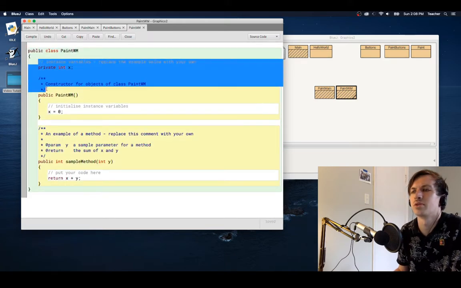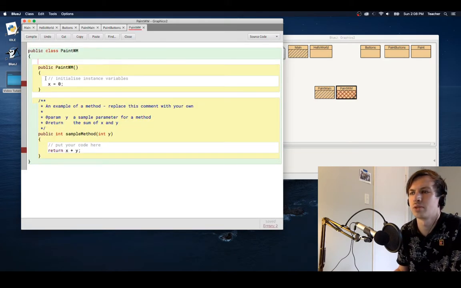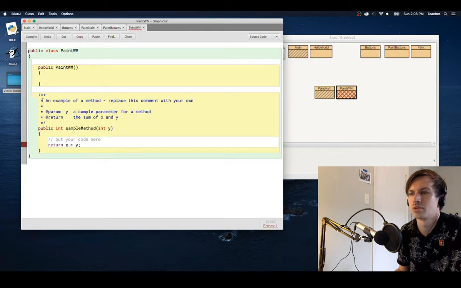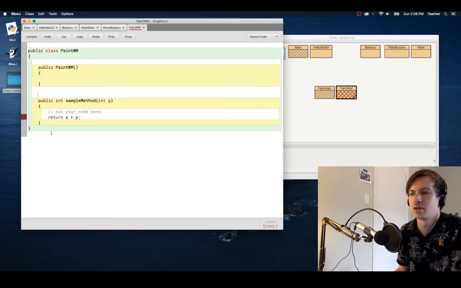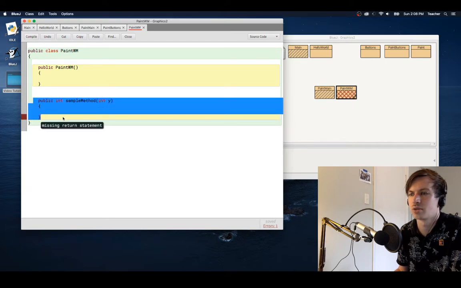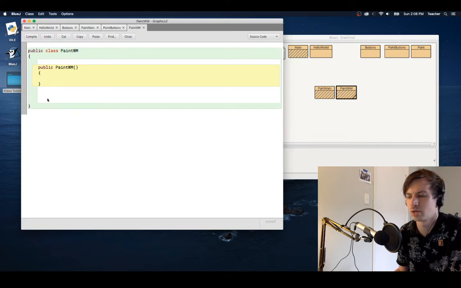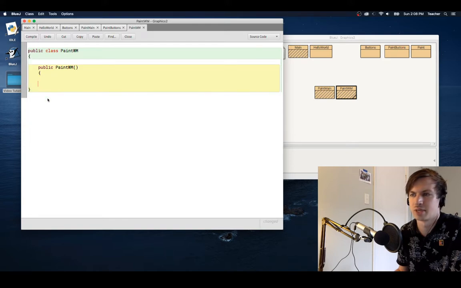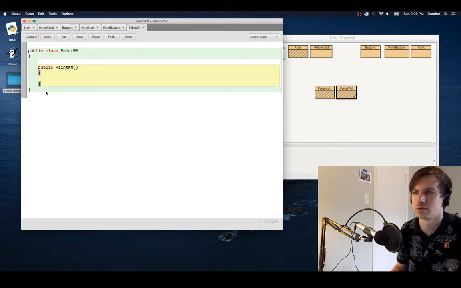I am actually going to keep my Paint with Mouse constructor, and I'm going to keep that right there. Constructor, method, all those will be in there. We are going to get rid of this as well, and it just bothers me. I gotta clean this up just a little bit.